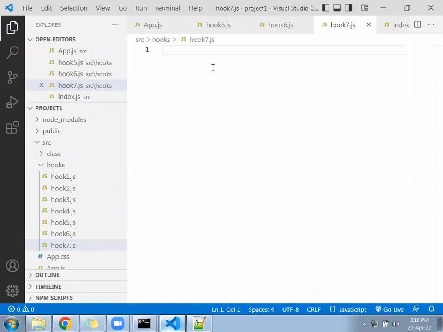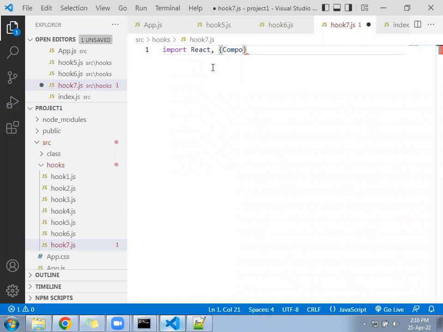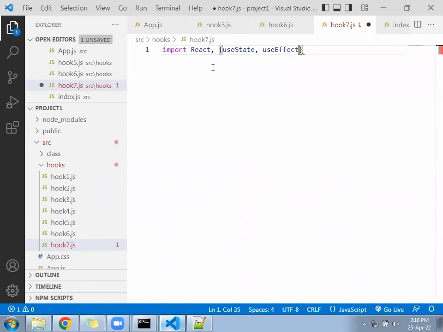Okay, let's go now. Come to the hook 7. Import React, comma, not component, useState, useEffect from React.